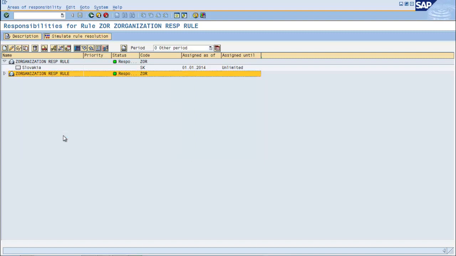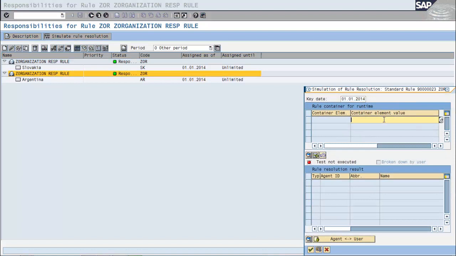So what is the rule that I am creating? When the value of the attribute is 1, Slovakia should be determined, and when the value of the attribute is 2, Argentina should be determined. So let's have a look. Simulate rule resolution. The value is 1, Slovakia is determined, the value is 2, Argentina gets determined. So this is hard coding. So this involves multiple maintenance.